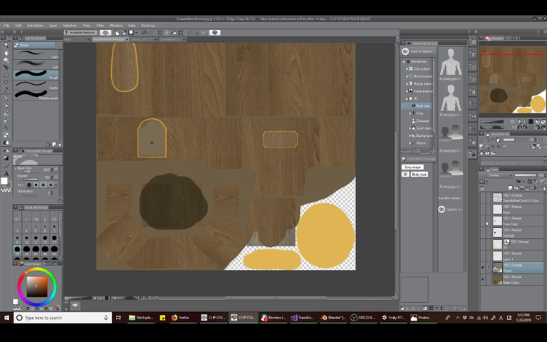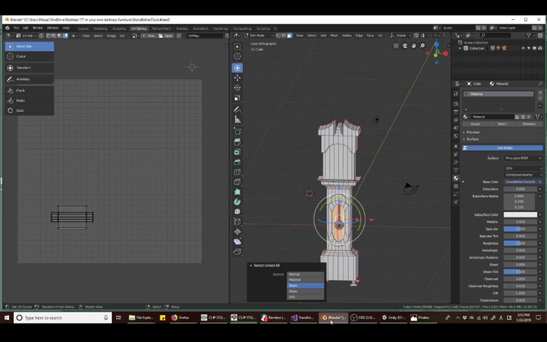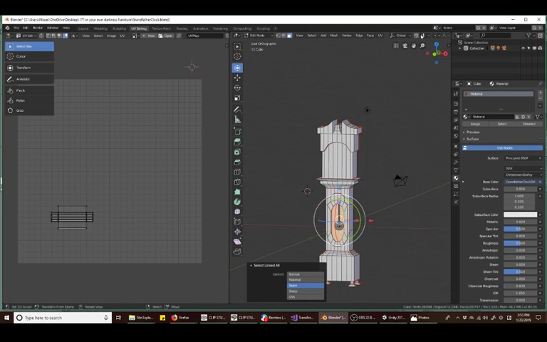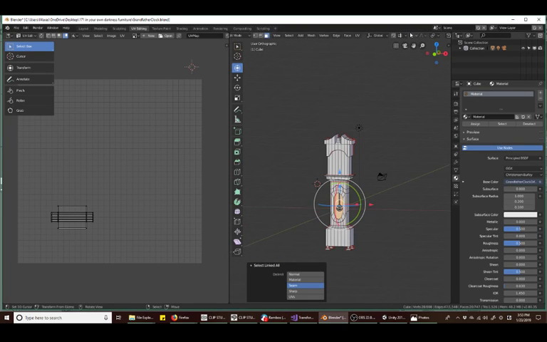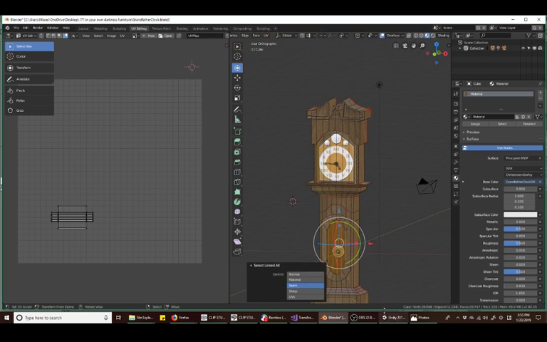So some of the other things that I have done is I went in and made a face and did the numbers for the face on the diffuse. So this is the face of the grandfather clock. So you can see that pops up. If I go back over here, I'm going to turn this back to textured mode. You can see that that is popping up right here.